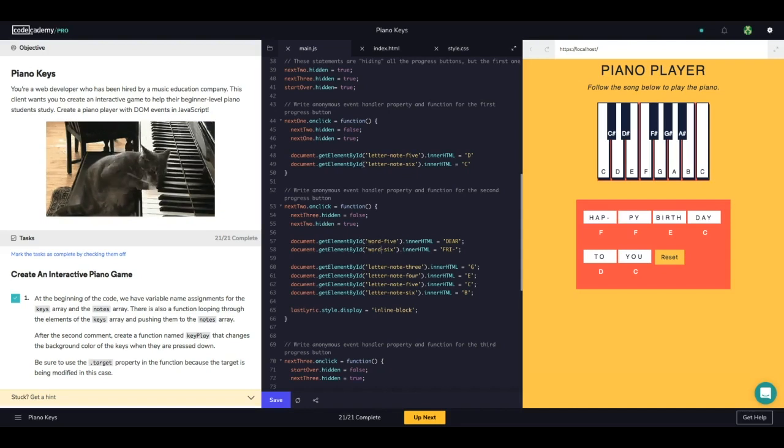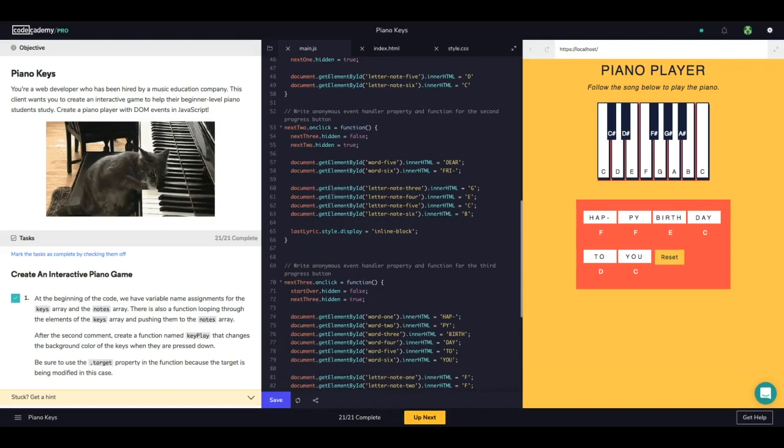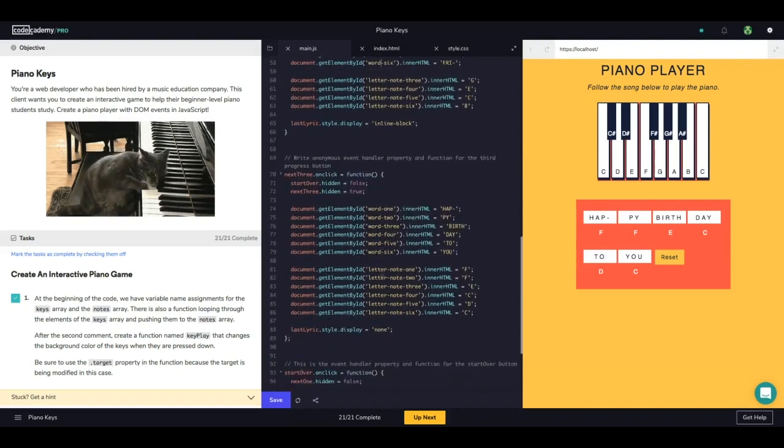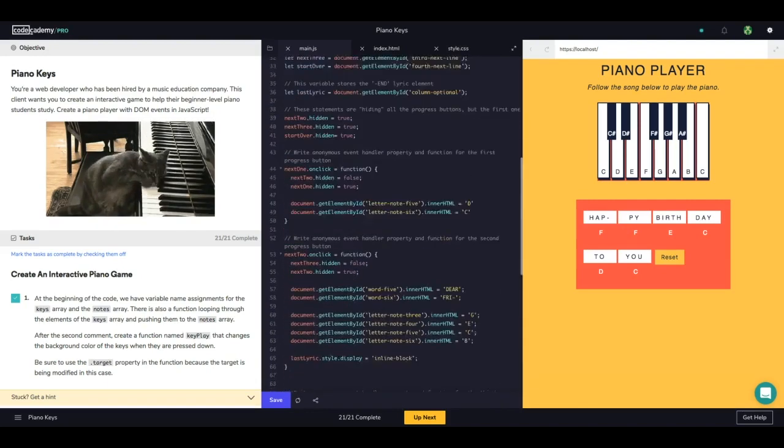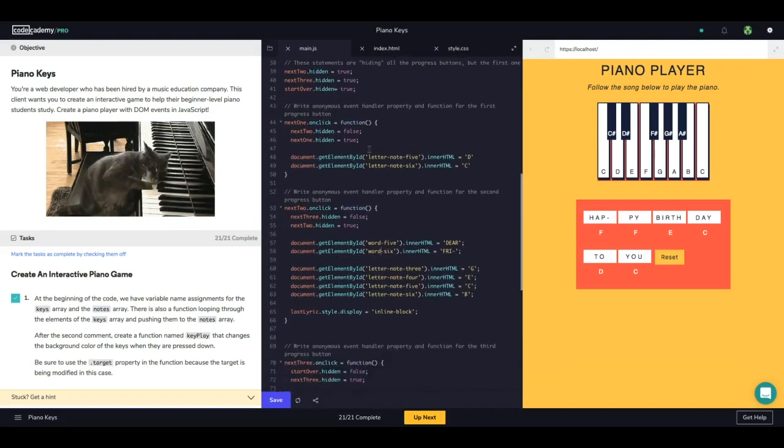And we saw how we can reassign the text values inside HTML using .innerHTML. We also saw how to create event handlers when we want to set them up to a specific kind of function. We can do them right over here.